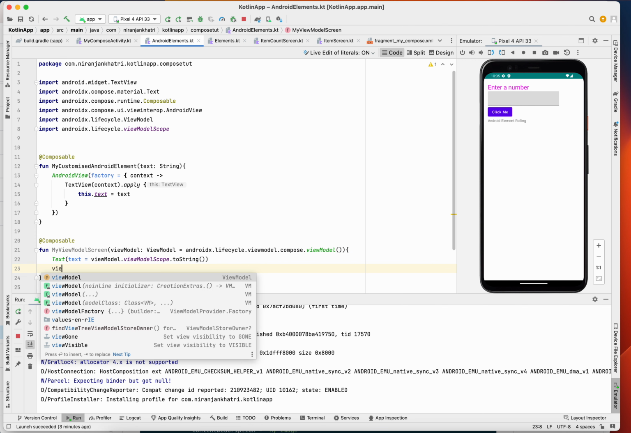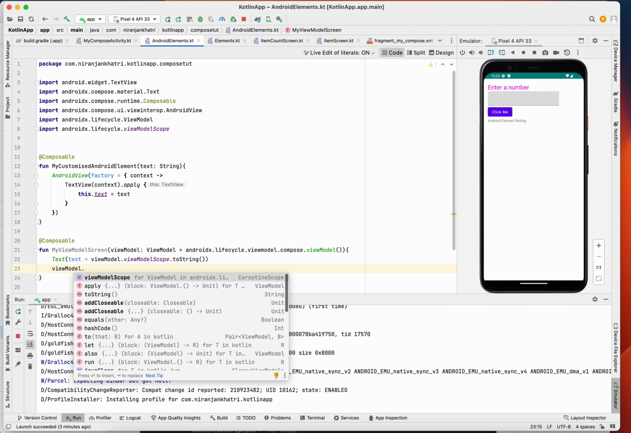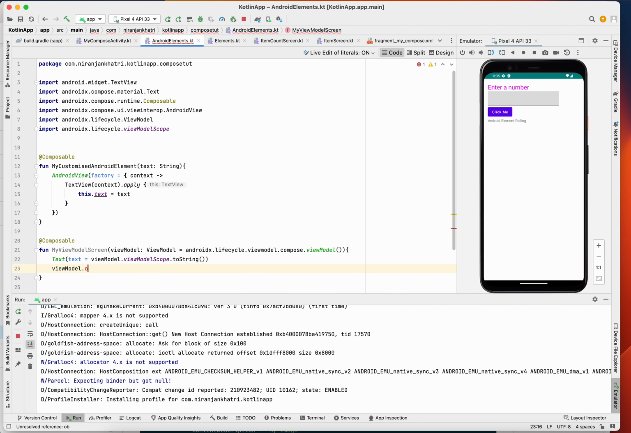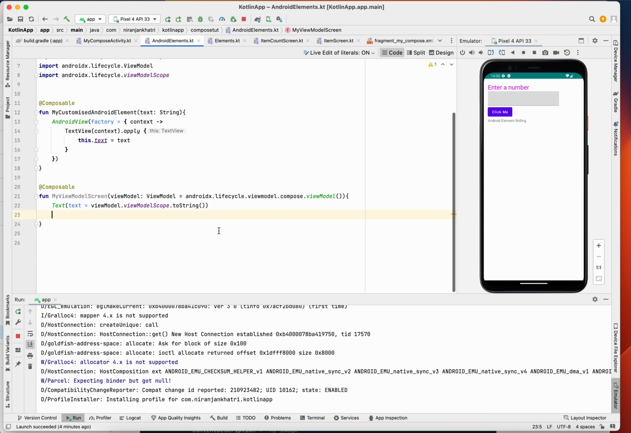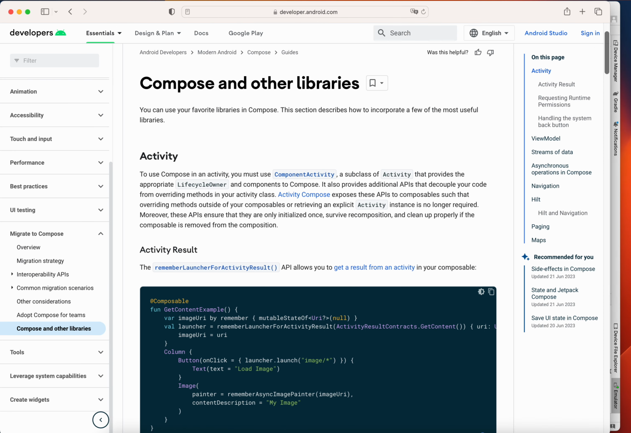Let me see view model. Yeah, actually you can use multiple things. Here you can use your LiveData, observables or flows, and pretty much observe and subscribe as needed. Also you can use Hilt for dependency injection. The detail is provided here in this documentation, so you can pretty much check it out.